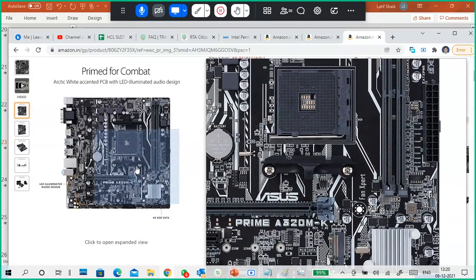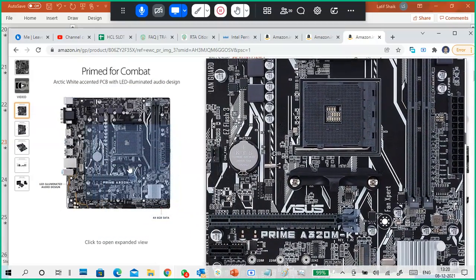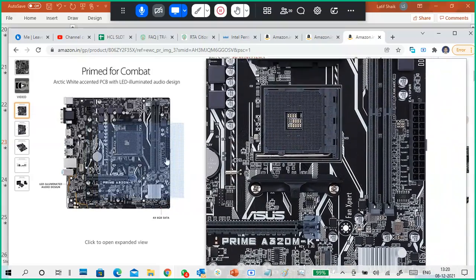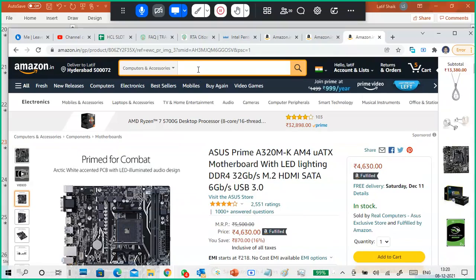Usually, if you see the old motherboards, north bridge is located separately. I will show you the old motherboard.